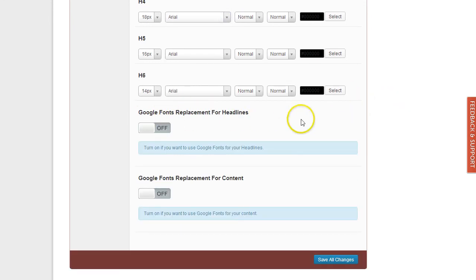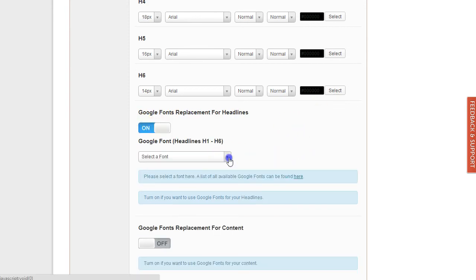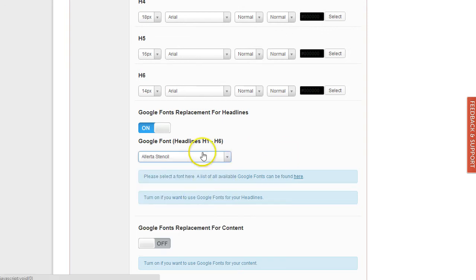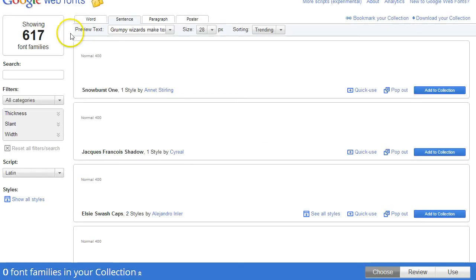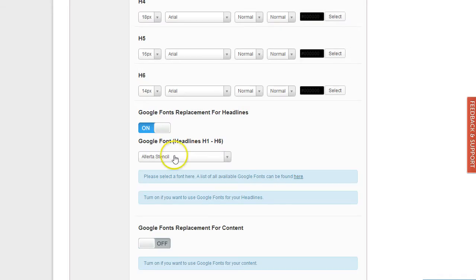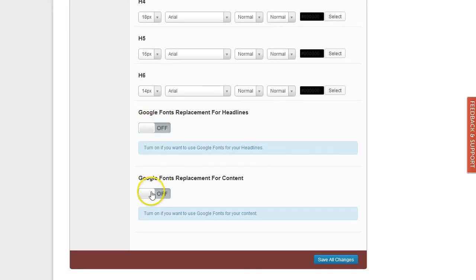And for the Google font replacement headlines, it means if you turn that on, then you can select a Google font. It has about 250 or something like that, and when you select one, this replaces the font for the headlines H1 to H6. To choose one, we have a link here to the Google Fonts library, so you can select one and then just turn that on here. The same for the content.